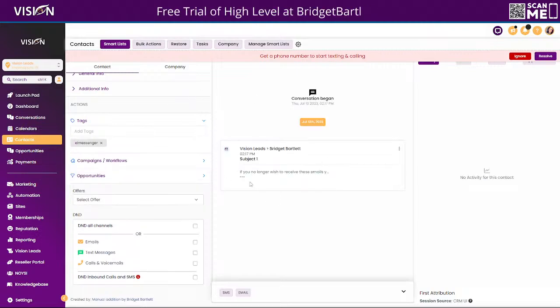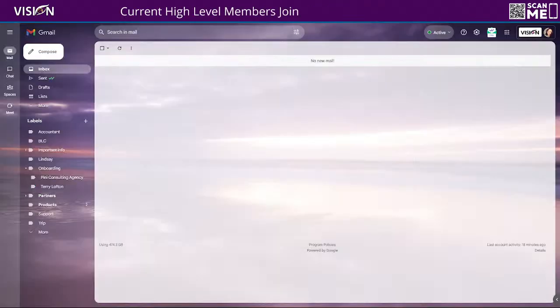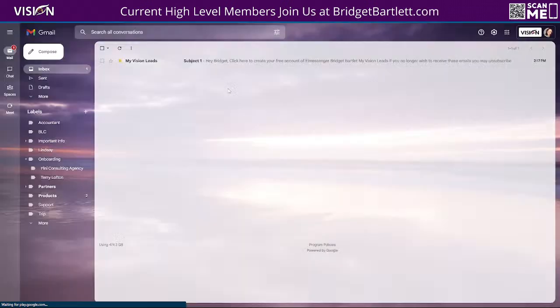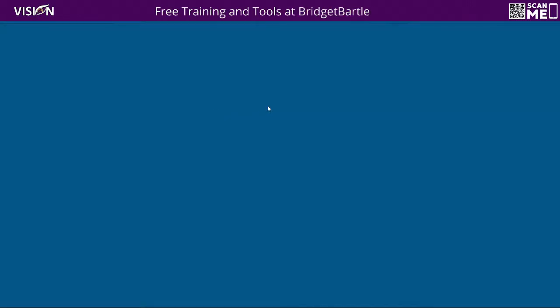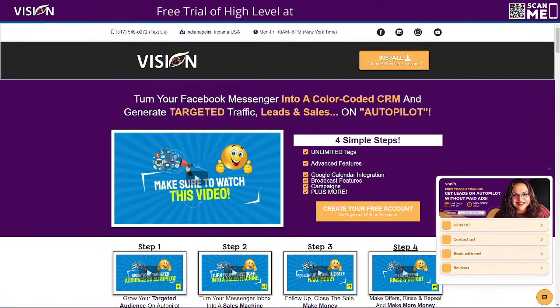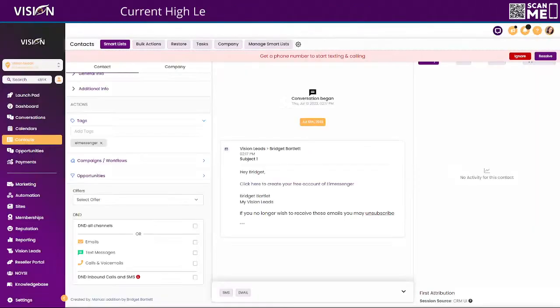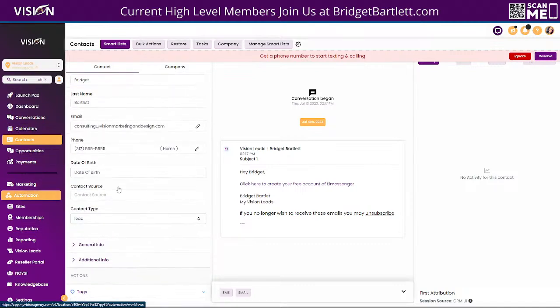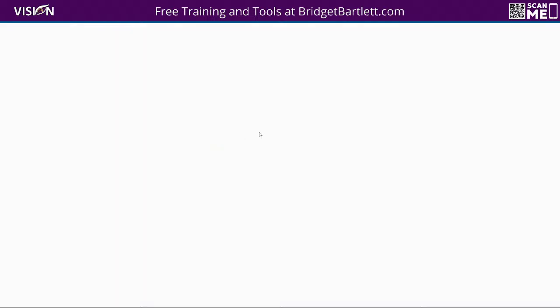And you'll see that our first email went out, okay? And it says click here to create your free account. So here was the email address that I used. So I received the email. Now I'm going to click here. So not only did I open the email, but I clicked in it and I went to my main page, okay?